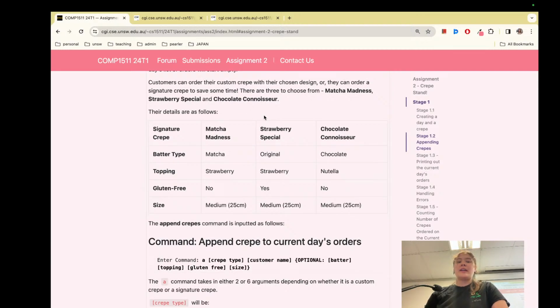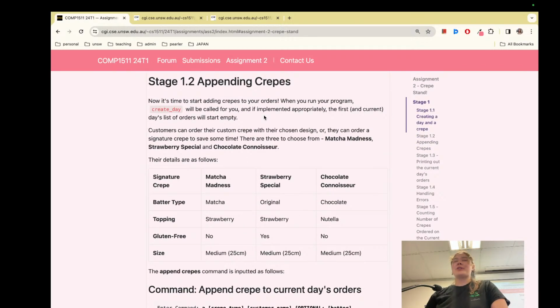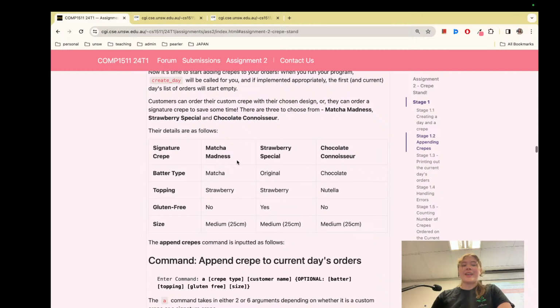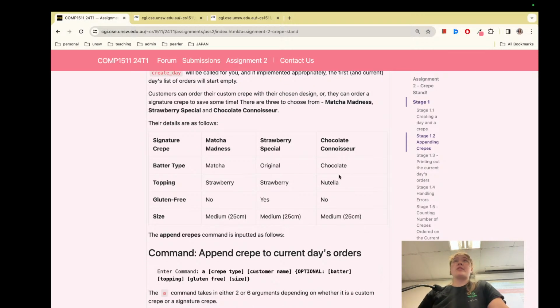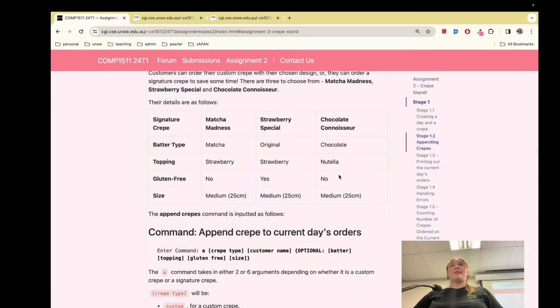So whenever a customer would like to order a signature crepe, for example, Matcha Madness, these are what the fields of the crepe should be set to. If they're ordering a Matcha Madness, the batter type should be matcha, the topping should be strawberry, it should not be gluten-free, and it should be a medium size, or 25 centimeters specifically, which is size medium, which we'll look at a little bit later as well. And then we've got some fields for strawberry and chocolate as well. Basically, whenever one of those is made, you just need to make sure that you're setting the fields correctly to these values.